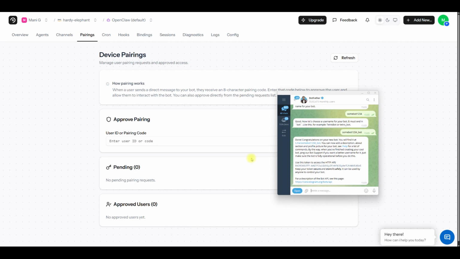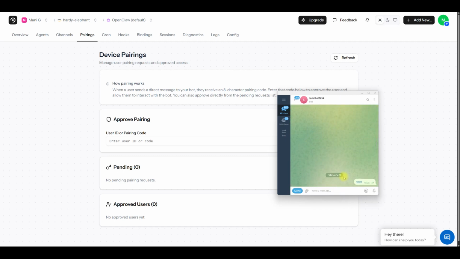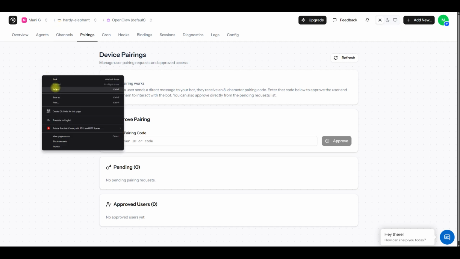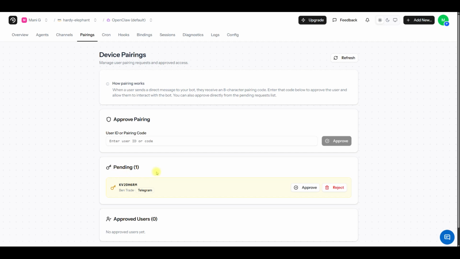Now, after provisioning, it will redirect you to this pairing screen. The pairing screen is basically pairing your Telegram channel to the OpenClaw bot. So you need to open that, click on that link, and then click on start. It will give you the pairing code that you need to pair it by typing in the code. Otherwise, the good way is to refresh the screen. Once you refresh the screen, it will show you all the pending requests that OpenClaw got. You just need to click on approve.